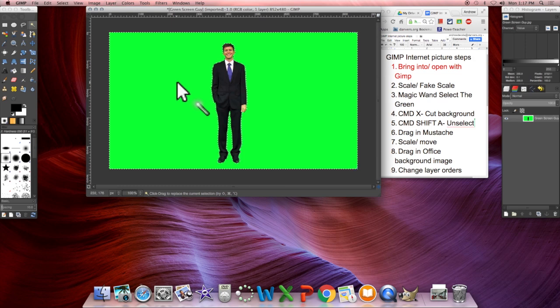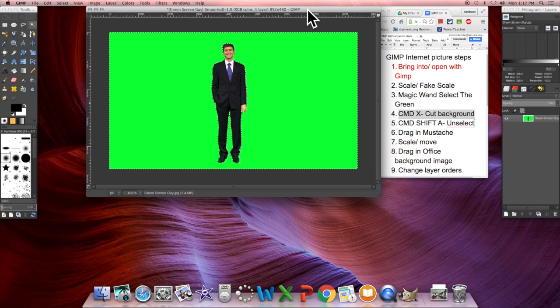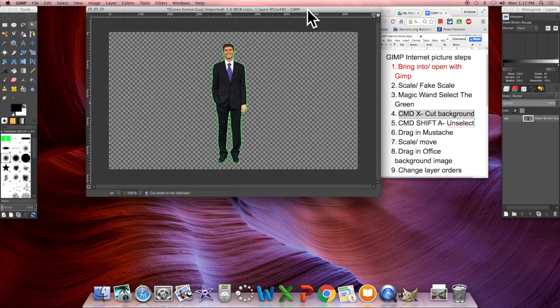So if we've done everything correctly and selected the green, you want to look back to the instructions. Command X will cut out the background, which in this situation is the green. I'll give you a chance to hit Command X here. Would you look at that? Okay. So now that I've done it, I'll give you a chance just to catch up.